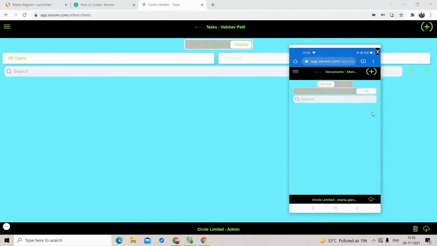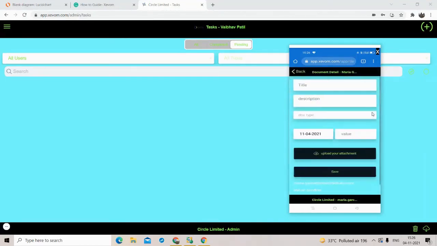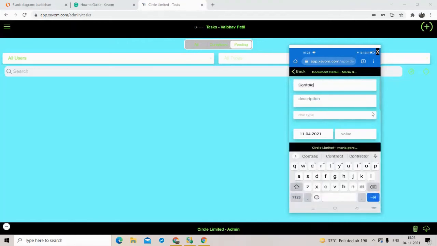She will now head on to the document section where she will attach that signed contract. So to create a document, you have to click on this plus sign on the top right. She will type the title, contract signed. She will type the description as, "Hello recruiter, I have signed the contract. Please check."